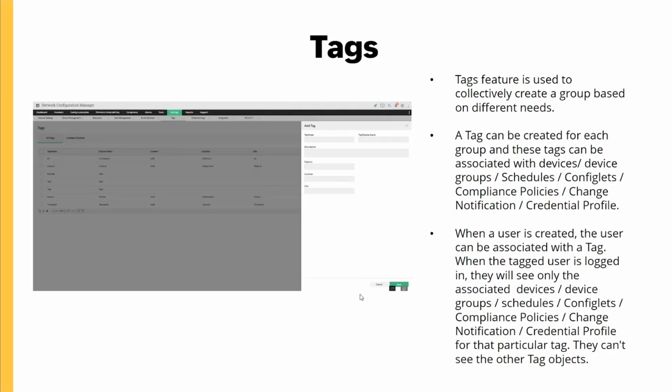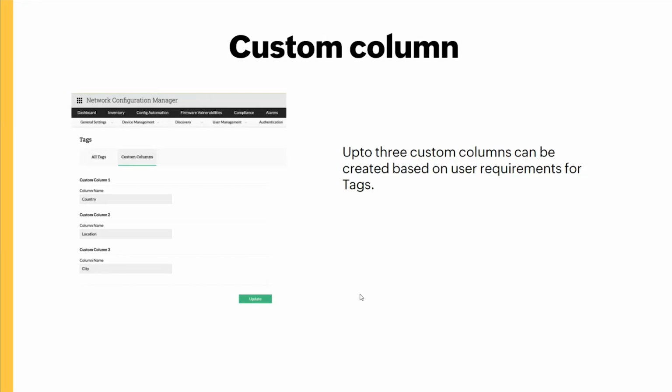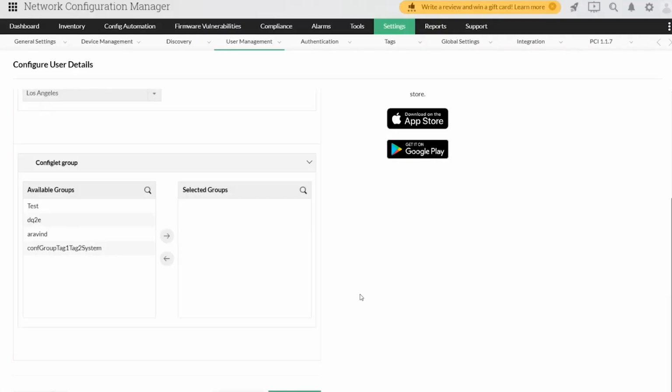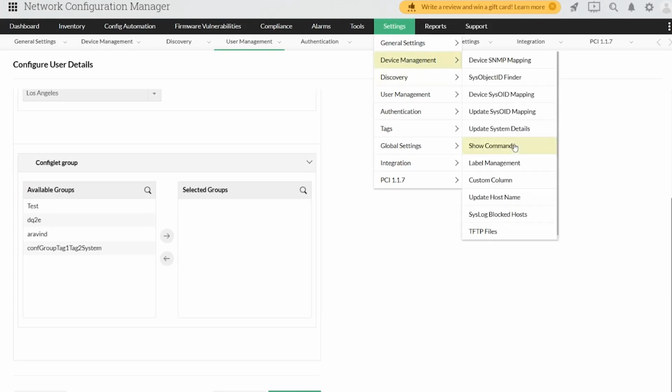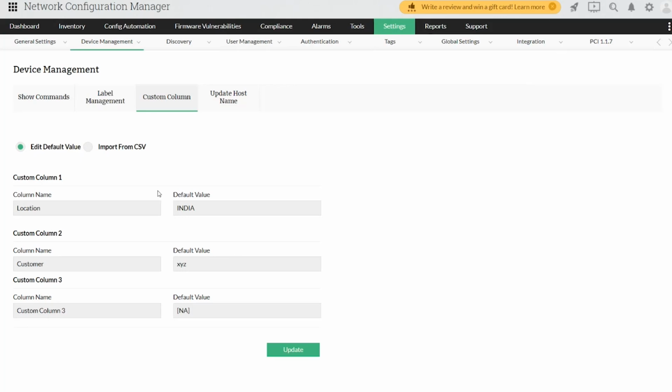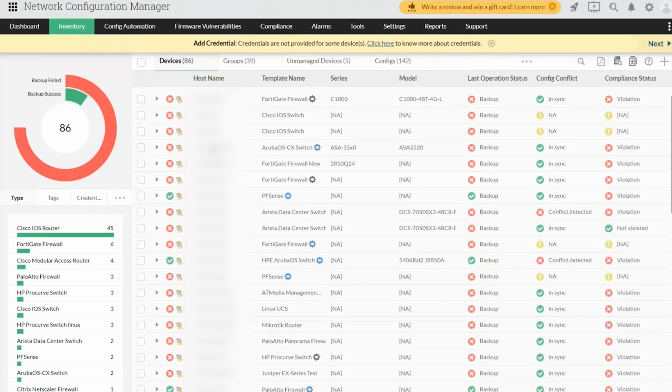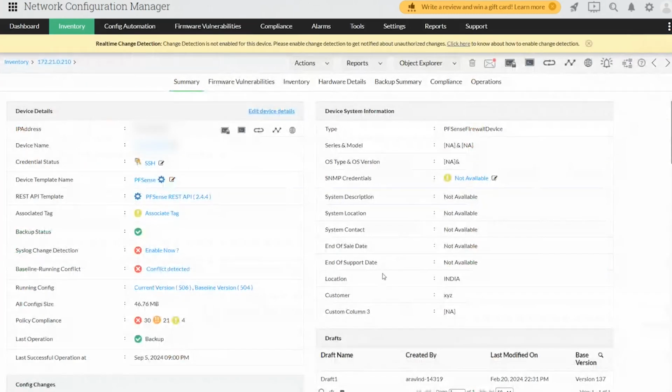So now let's discuss the custom columns in Network Configuration Manager. You can create up to 3 custom columns to add more specific information to your devices. So let me show you how to do this in the UI. So let's go to settings and under device management, let's go to custom columns. So here you can create a custom column such as location, customer, or any other column you need. And after setting up the columns, you can just click on update. Now, when you check any device in the inventory, you should be able to see the custom columns that have been created by you. And this is how the custom columns are set up and used.